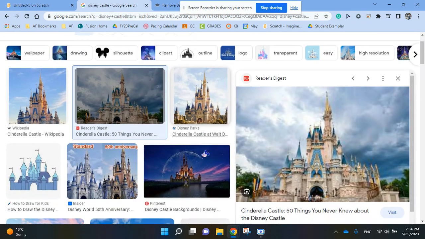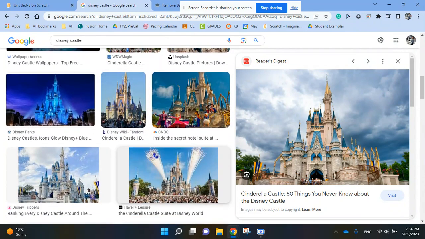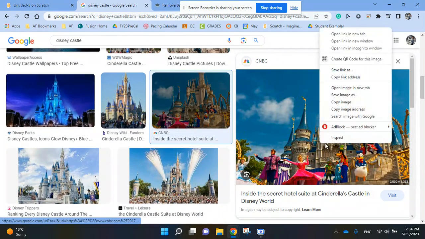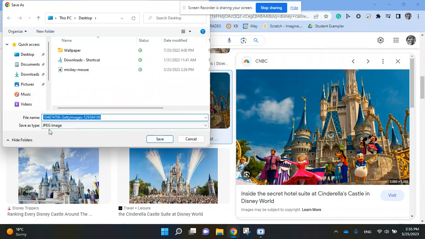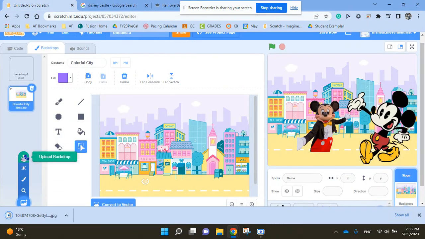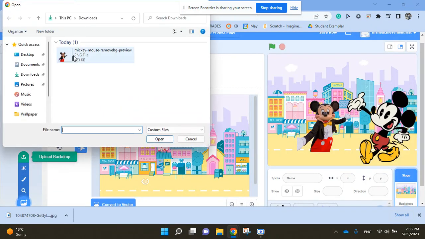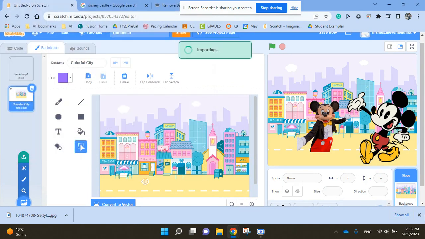Well, maybe I want this one. This one is pretty. Or maybe I want something else. Let's see, maybe this one, everybody's dancing. So in here, I'm going to save this picture. Make sure it's JPEG. So great. And then I'm going to go ahead and upload this as a background. And then find the picture first.